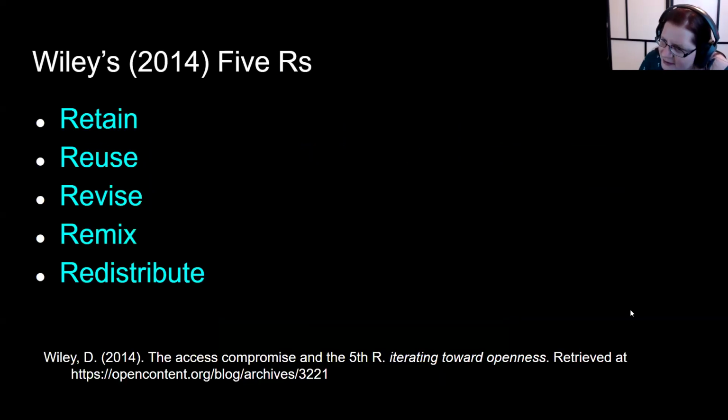Next slide. These are the 5 R's of OER: retain, reuse, revise, remix, redistribute. And once again, a lot of times it's just the faculty or the expert who's been doing this. Open pedagogy is you teach your students about this. And part of this is also teaching them about Creative Commons licensing, so that they can go ahead and make decisions about that.